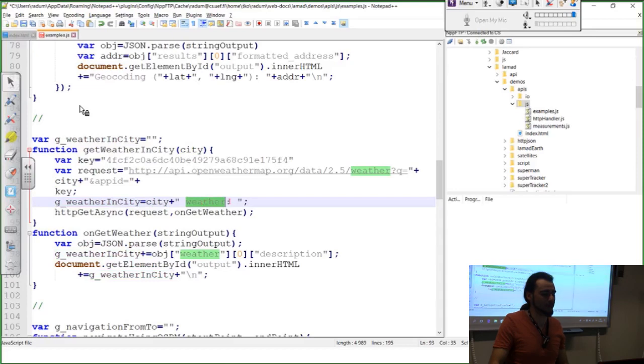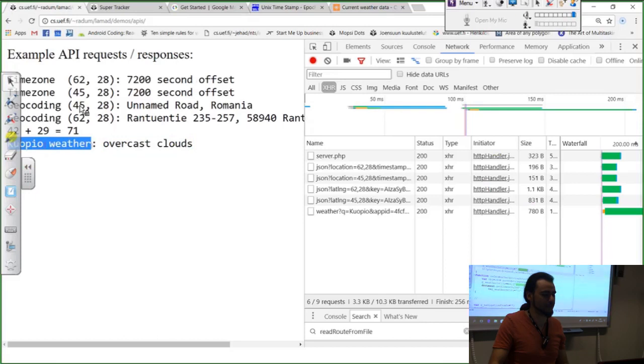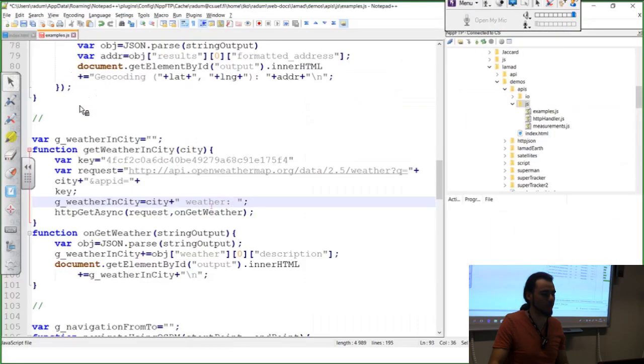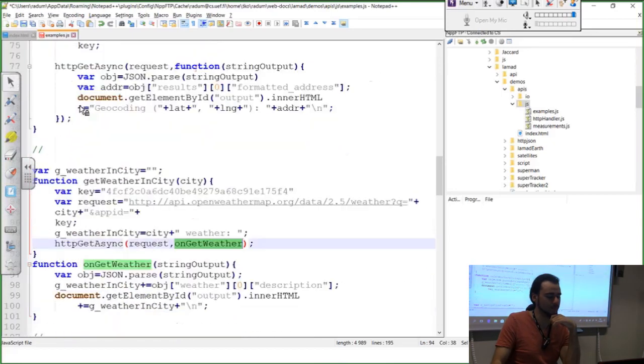This is why the error with Joensuu and Kuopio was happening. So here I say Joensuu weather column. If I look now at my output, Kuopio weather column, and now the result here, overcast clouds, it comes later. It comes when the request completes in this onGetWeather function. So those two functions, when I was calling this with Kuopio, it was unsynchronized and causing some problem in the output.